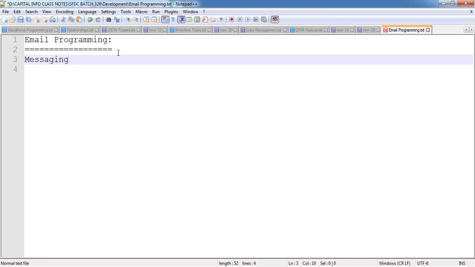Messaging is a namespace. Namespace means what? It contains a collection of classes, through which we can send notifications and receive notifications also.